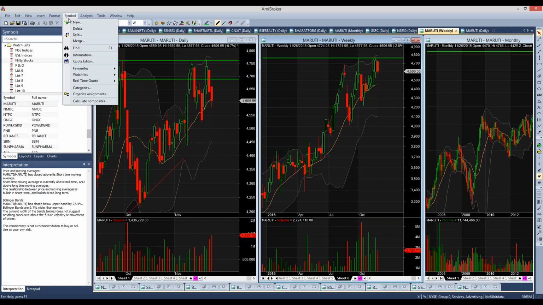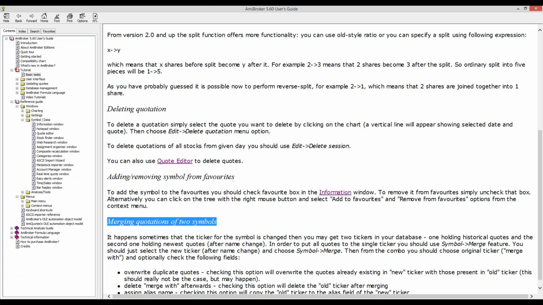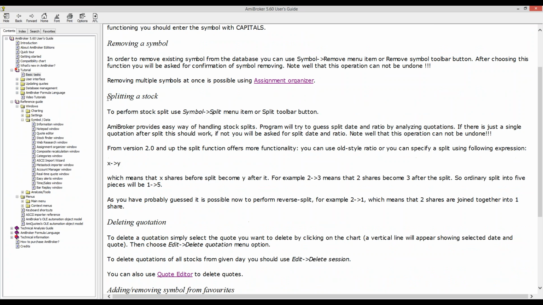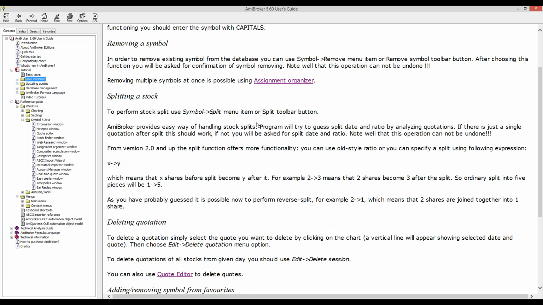Okay, so just to get a sense of what all is possible, that is the symbols and merging. This is what I found very useful, the merging part and the splitting part, and these are the two things that we'll probably be using a couple of times in the year. Okay, next, coming to the user interface.